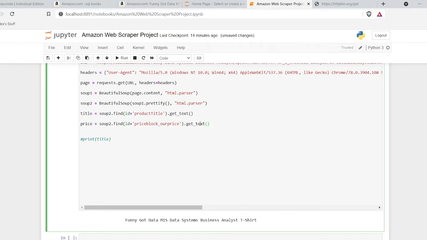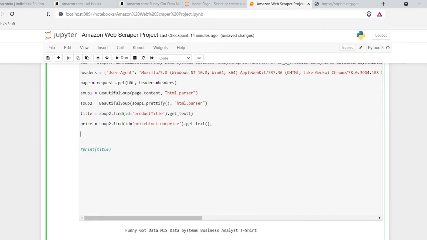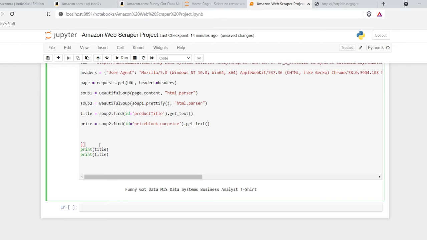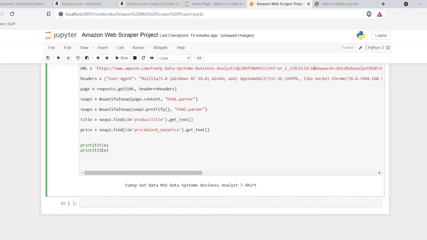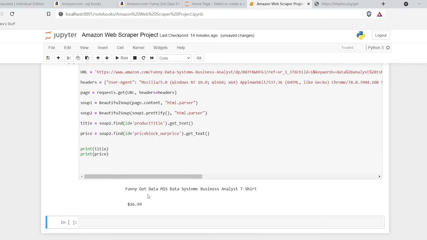And there's a get text, there's a get all text. So that get text is a specific thing that we are using. We might use a different one later on, but that is what we have. So now let's print the title and print the price. Now let's see what we get. Okay, so we have our title and we have our price. I don't know what all this white space is over here. We'll have to get rid of that in a little bit as we clean it up.